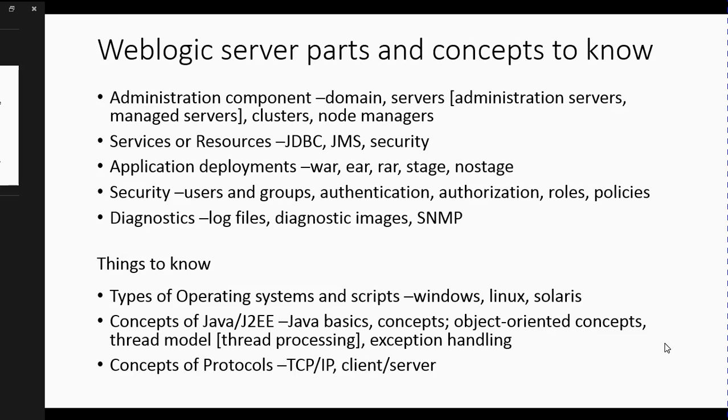You have JDBC, again going back to the J2EE architecture I showed you. You have JMS, and you also have security. And you have application deployments: WAR, stage application deployments, and no-stage application deployments. In terms of security, you have different users and groups. You have authentication, authorization, roles, and policies. That ties into, let's say, wanting to limit access or have more control over who's able to get to the application server.